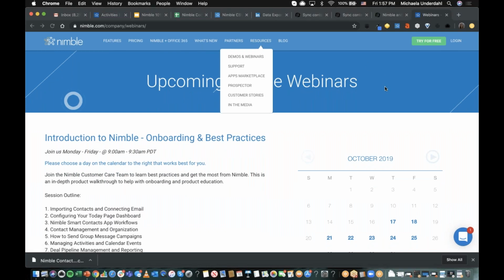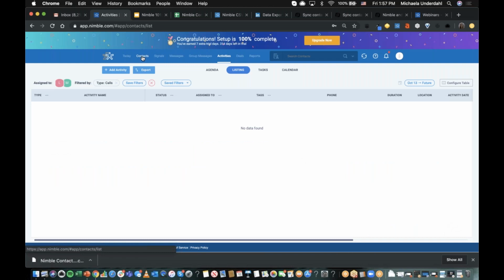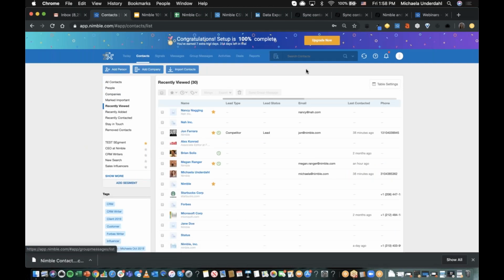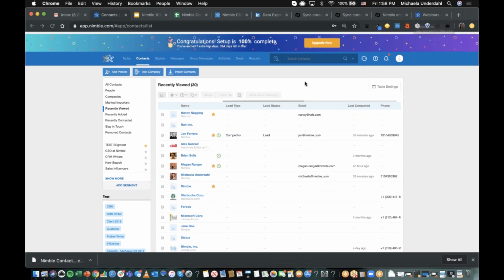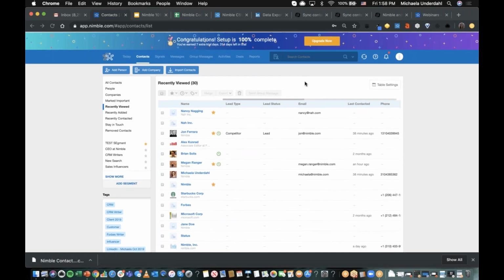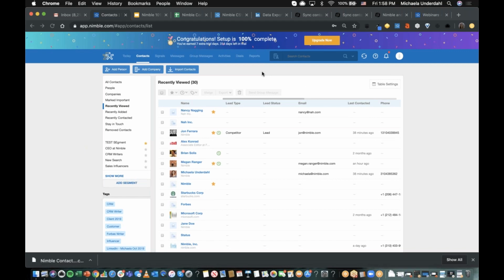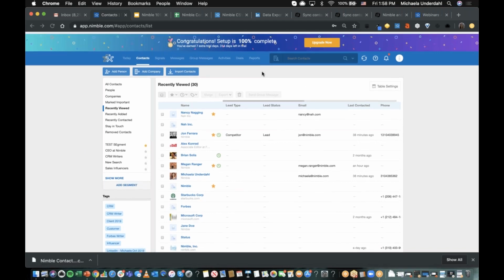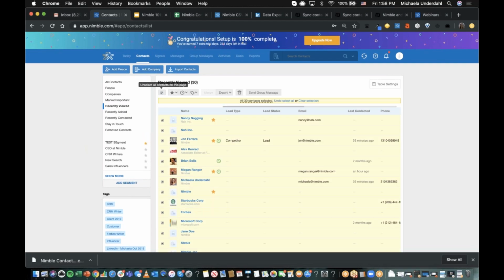How can we export contacts from Nimble to Microsoft Outlook? So you can export contacts from the contacts view here. One thing to mention is that the account admin can actually restrict some employees from exporting in bulk. But if you're the account admin, or if that wasn't taken away from you, you can just select the contacts that you want to export here.